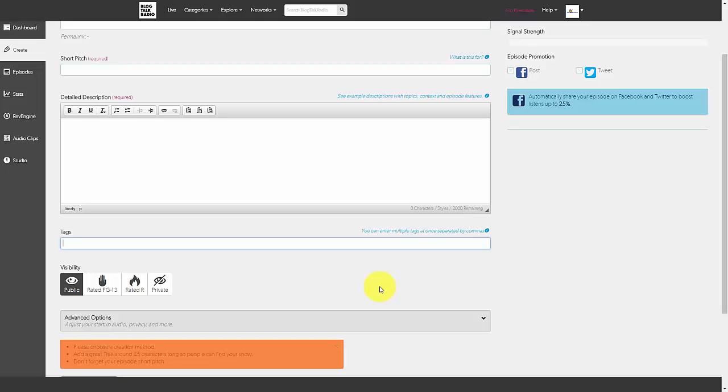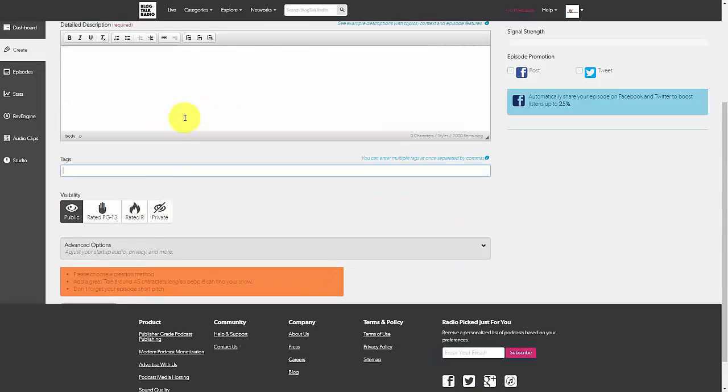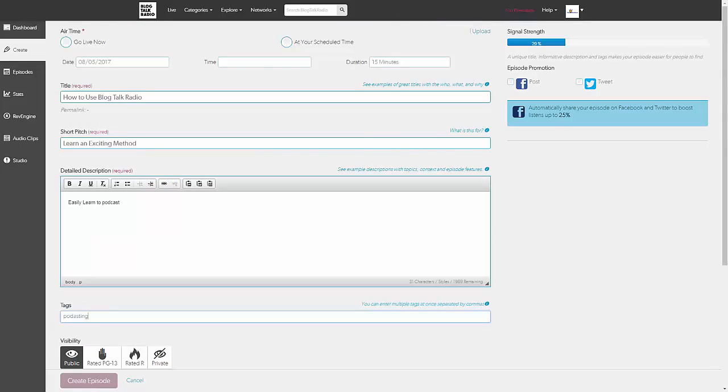So now, once you have written all of those factors in and you have decided which kind of broadcast you're going to do, all you'll need to do then is click continue. Now, in this particular case, what we have done is we've clicked the live broadcast button. And you're going to notice some controls here at the top. We can choose to go live right now, or we can choose to go live at a scheduled time.